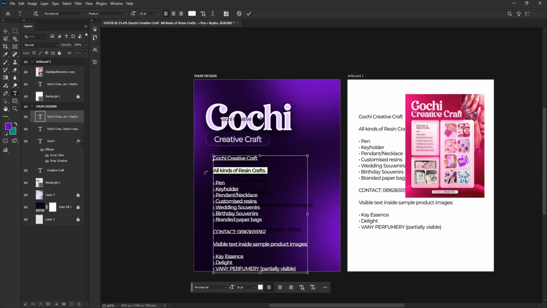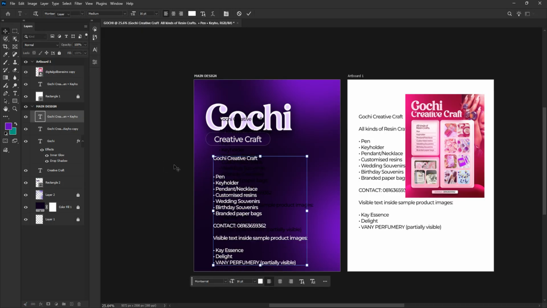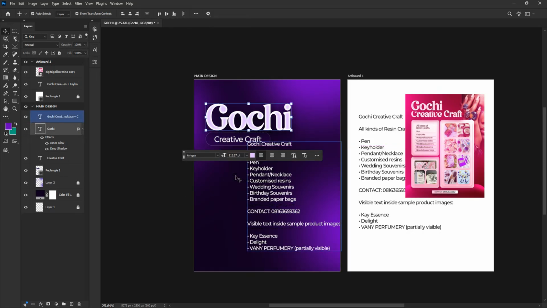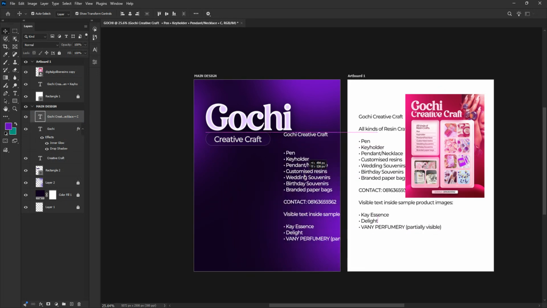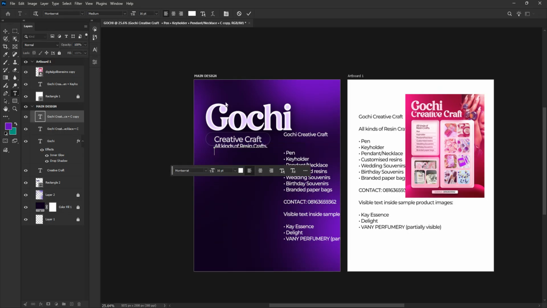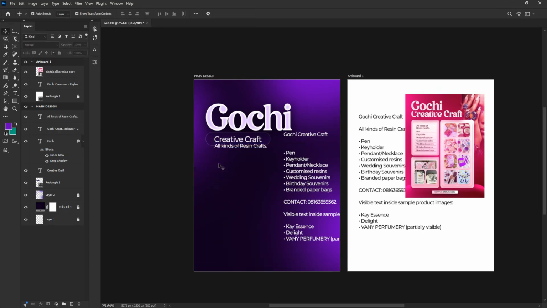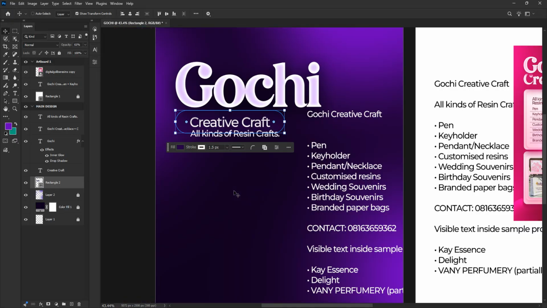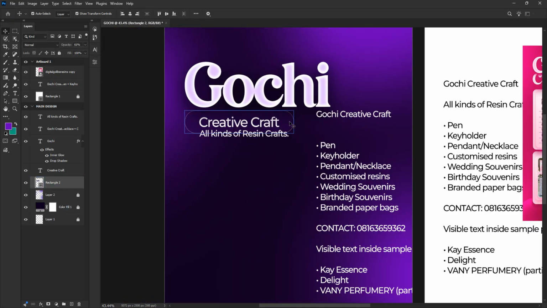So let me copy it. Let me just cut. I think I need to delete this. Then let this come here, duplicate it, and bring this here. So I believe maybe both of them should be together. I'm just trying to think about it. So let's see. All right, I think we can do that. So just drag this down a little bit.